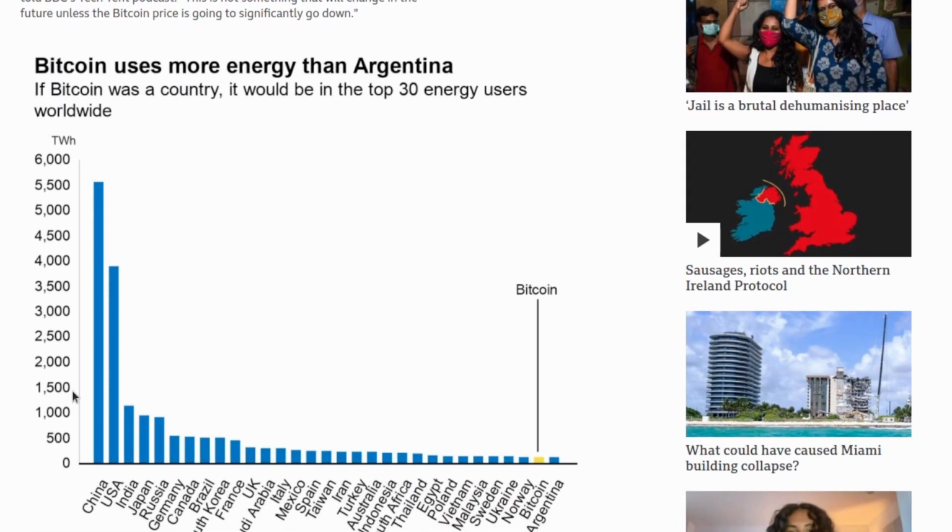If we scroll down here, we can see that if Bitcoin was a country, it would be one of the top 30 energy users worldwide. This large energy use, of course, comes from mining. But if you're like most people, you don't know what it means to mine Bitcoin.